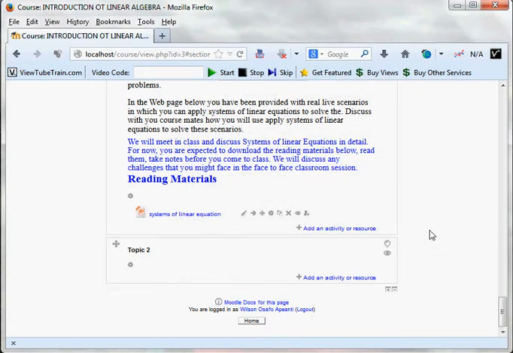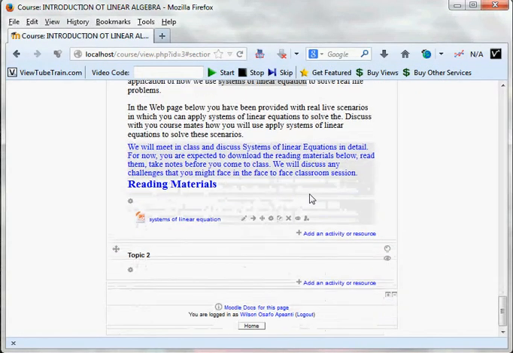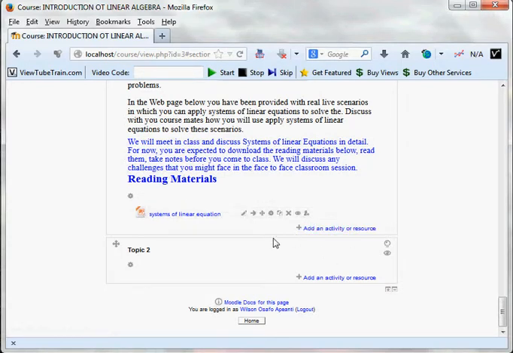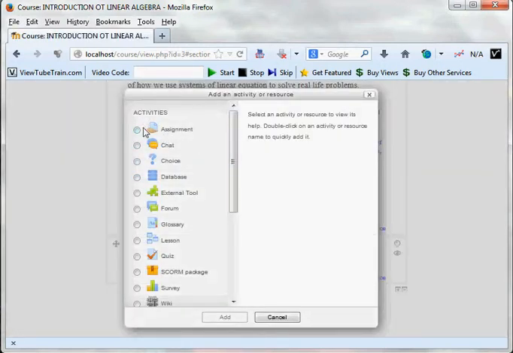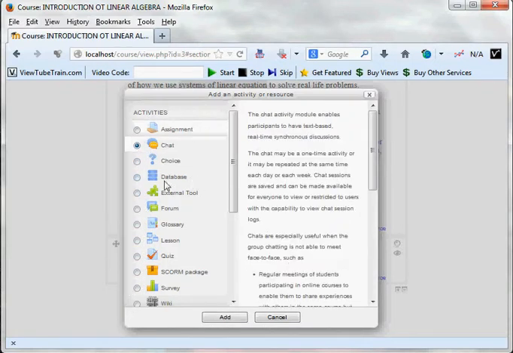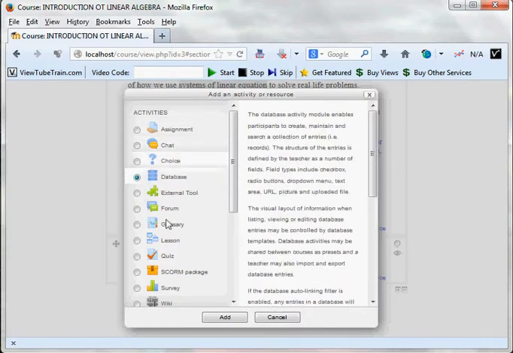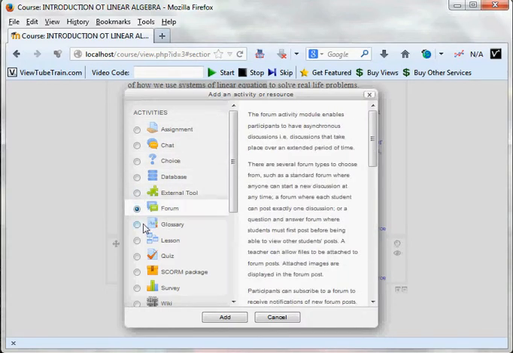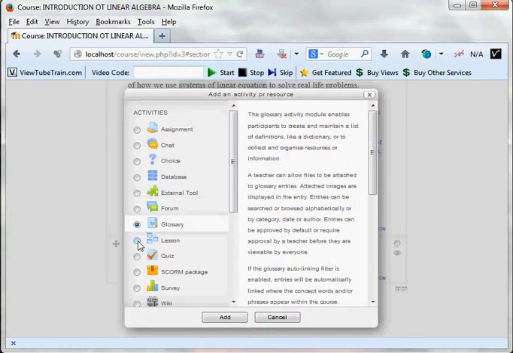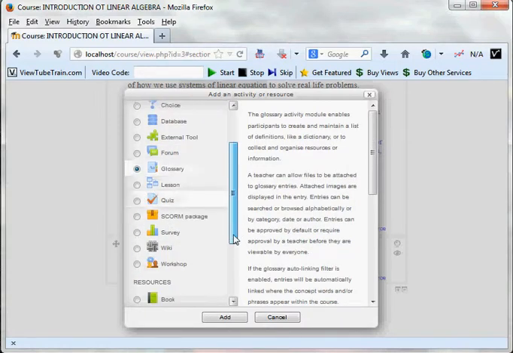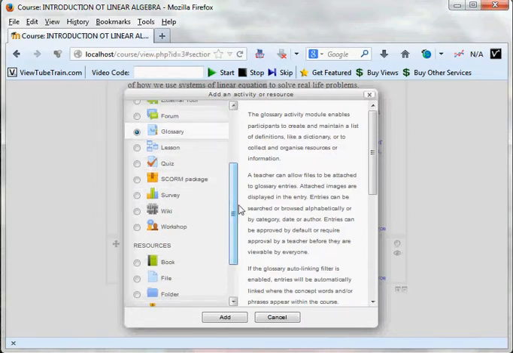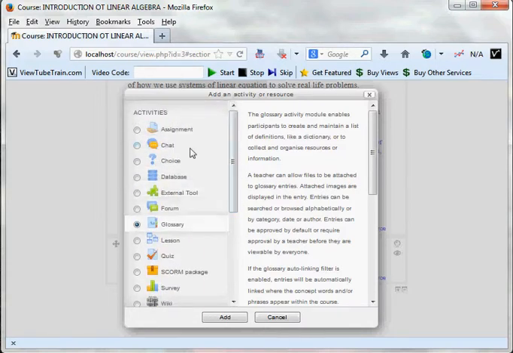Okay, so the next thing to do is that we want to add an activity, and we have various activities in Moodle. We are going to use this option to add an activity. Let's click on add, and then we have various activities in Moodle. We have assignments, chats, choices, database, forums, external tools, glossary, lessons, and so forth, surveys, wikis, workshops. So we can add an activity based on the content we have given the students.